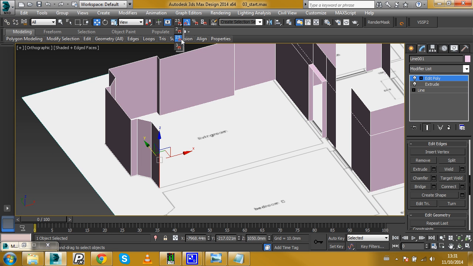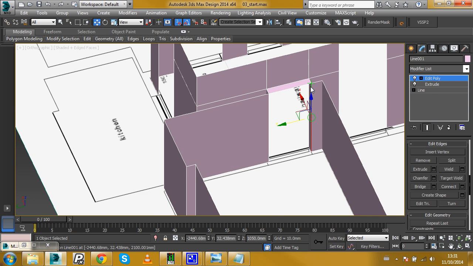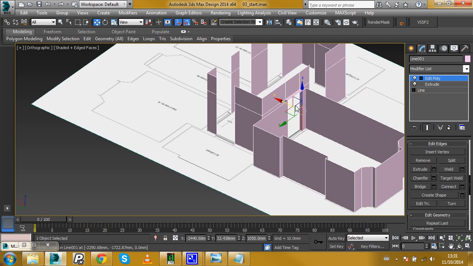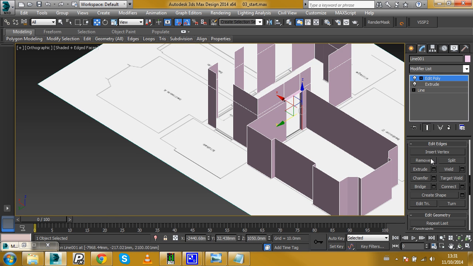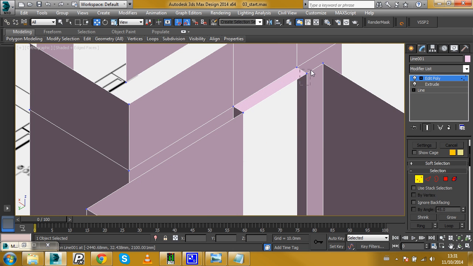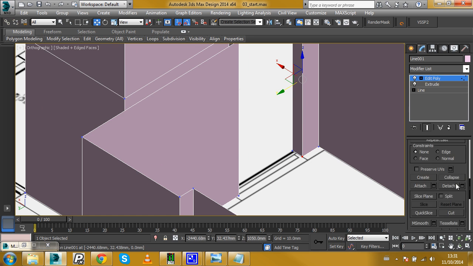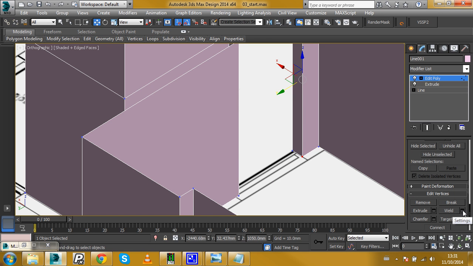Just going to turn on my 3D snap here. And snap to the edge of that doorway. Like so. Now under your edit poly, if you go back to your selection and select vertex, we'll just highlight these vertices that we snapped to there. And we'll just go to our weld. And you can see it's just welded two of them together.